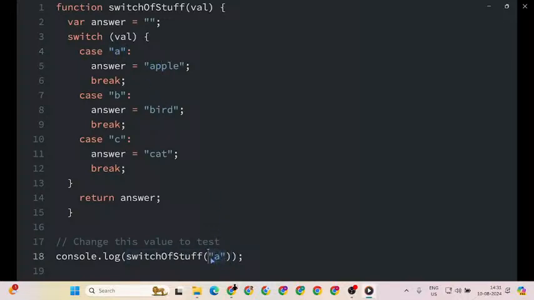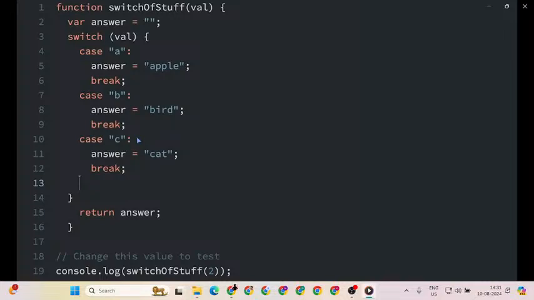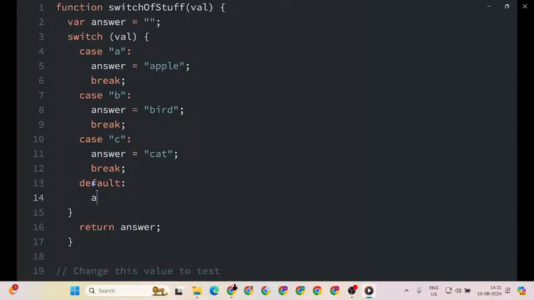But what if we pass in something else? If I pass in the number 2 here, it's going to return an empty string. That's because the answer is set to an empty string, and we never override the answer here, so it just returns that empty string. What if we want to return something anytime A, B, or C is not passed through? So for anything else that's passed into the function, we're going to do default. This is like the else statement. So the default, we're going to do answer equals stuff.